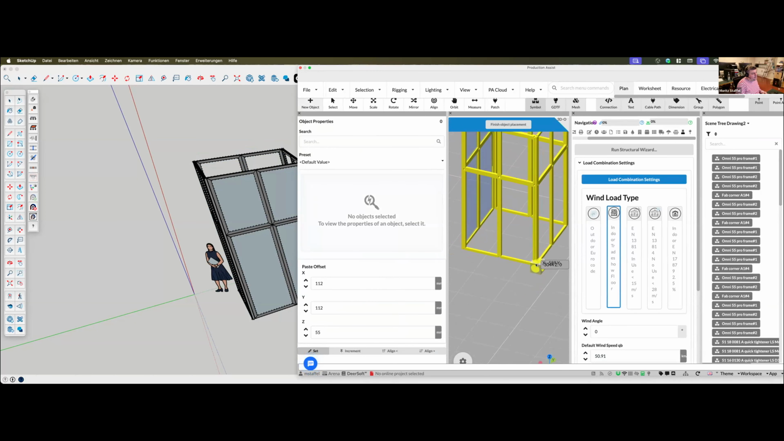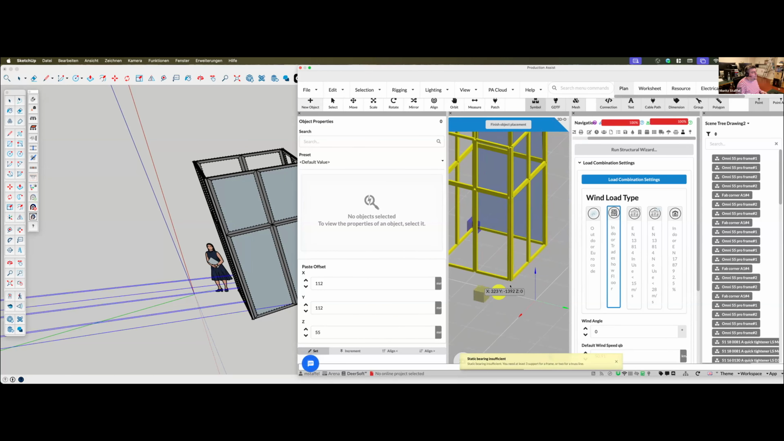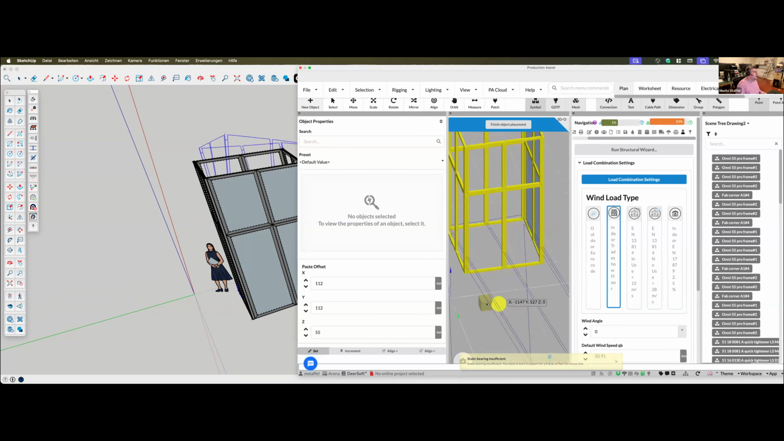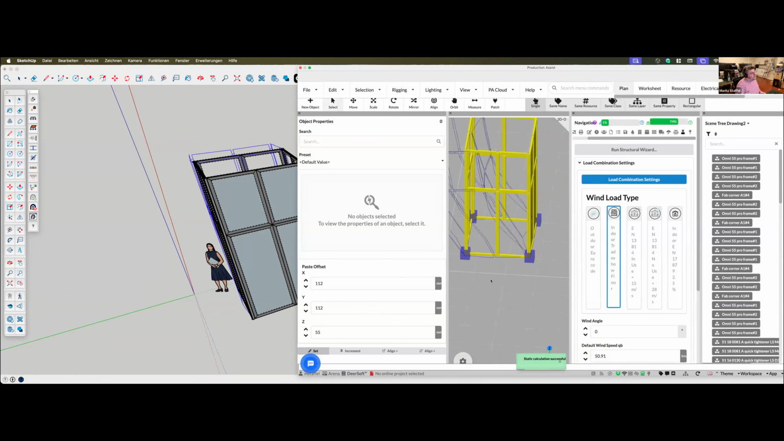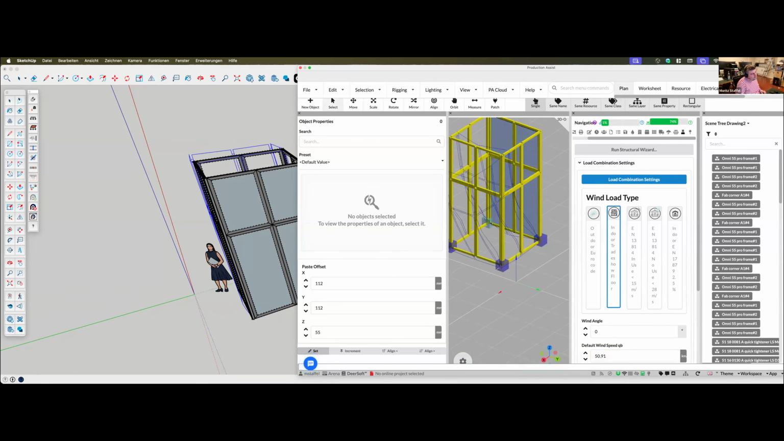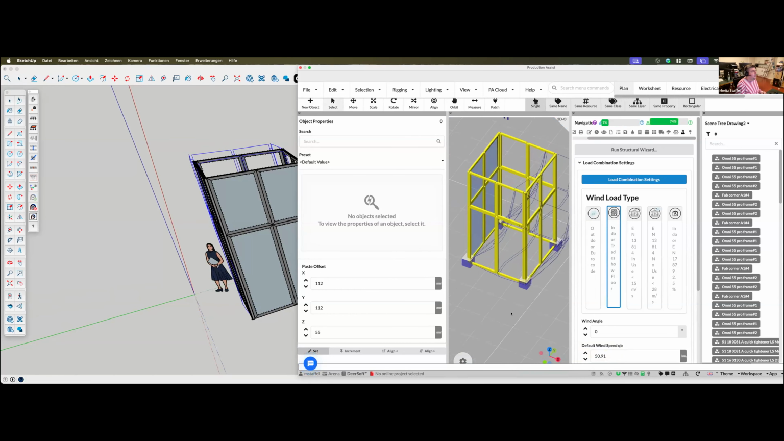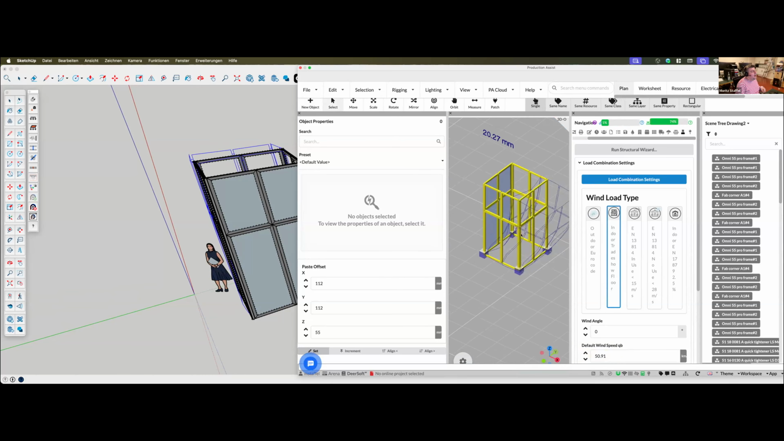So if you're clicking on the different corners in here, you basically tell it at which points this frame is supported. And if you do this with the 4 points, the 1, 2, 3, and 4, it will show you how much force is applied at this point to the ground.